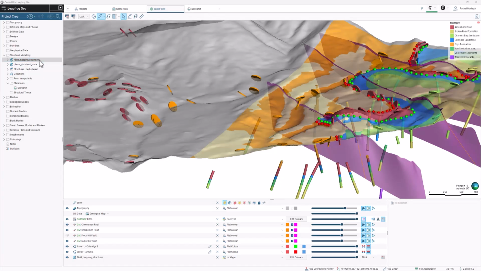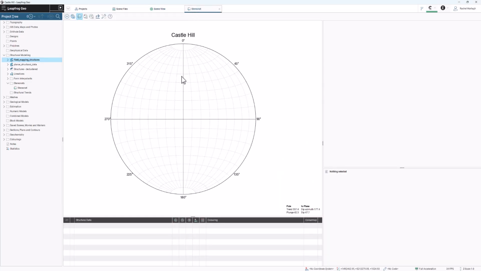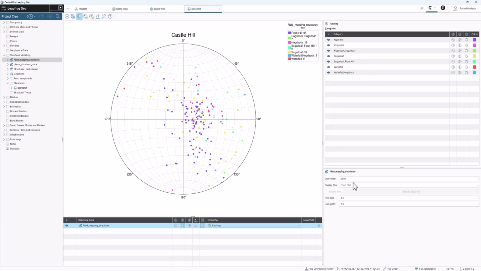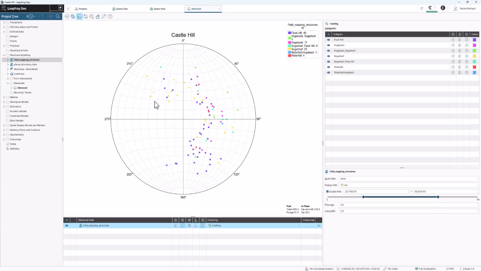Moving on to structural modeling, the StereoNet has had some changes to the layout, making it a little bit cleaner and tidier, bringing in some information here and displaying some categories. We also have a new option to use a display filter. So selecting something like dip and checking on the enable filter slider, setting that to something will tidy up your display, allowing you to understand a lot more about the data.